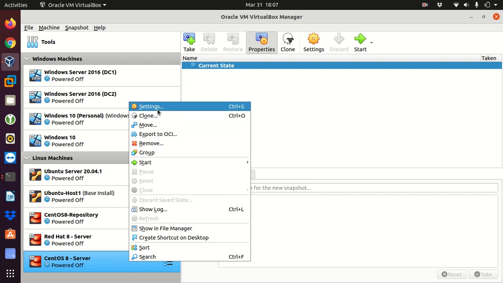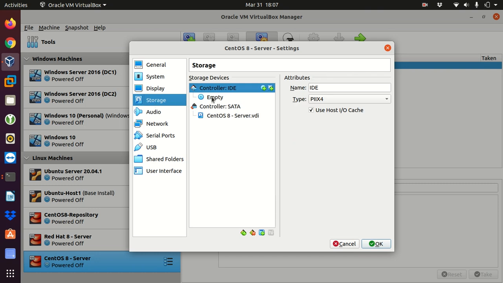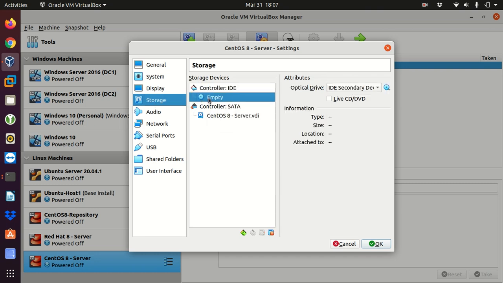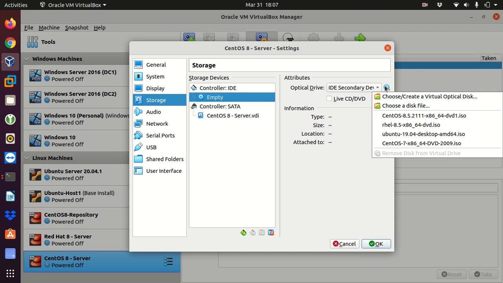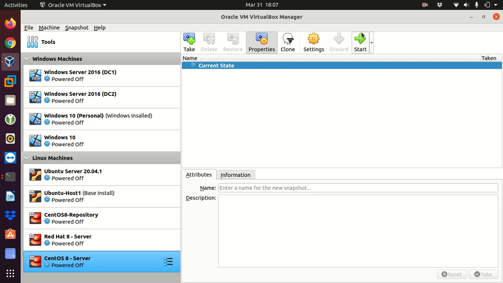Right click, settings again, and storage. Select the empty DVD, and on the right side, click here. And I have my CentOS 8.5 DVD ISO file, which is CentOS 8. So I will select this and I'll hit OK. I'm going to start the machine. Click Start.